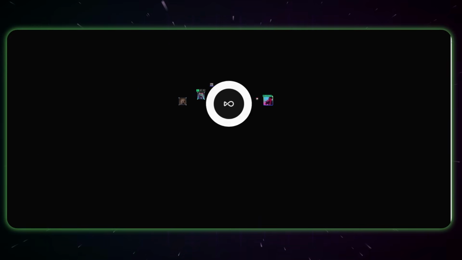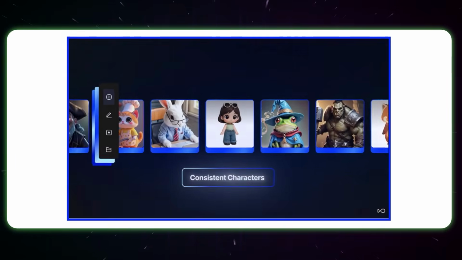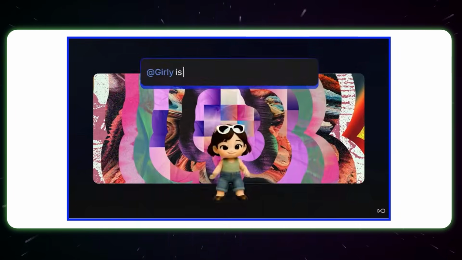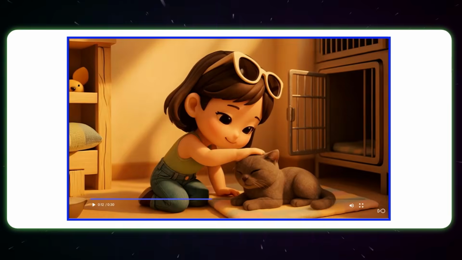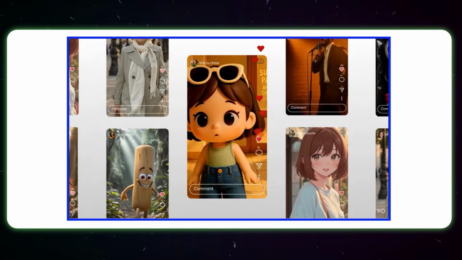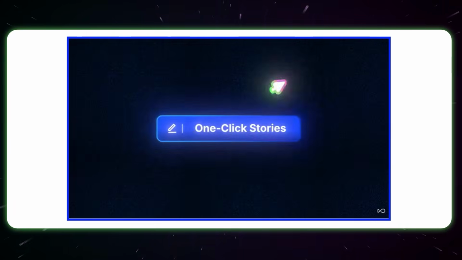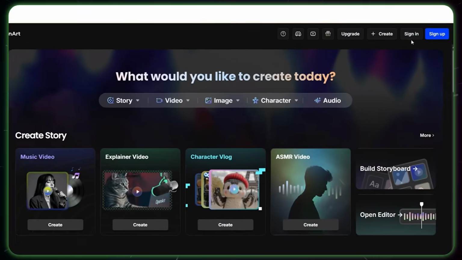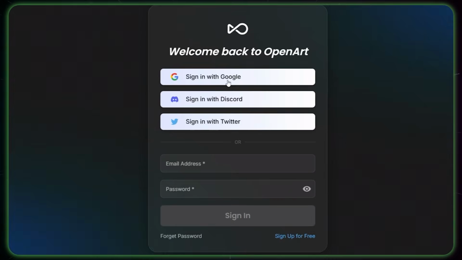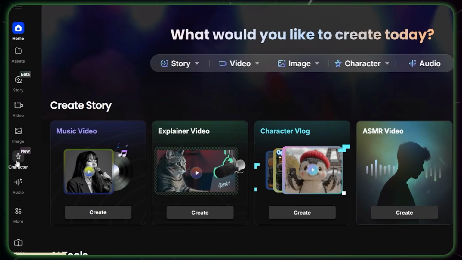Now for this video, I'm gonna do the entire workflow using OpenArt, which is honestly one of the most complete platforms out there. And I'm telling you right now, if you want to create animations with consistent characters and lip sync, you won't need any other AI tools. So let's start by generating the characters. For this, I'm going to use the character feature.